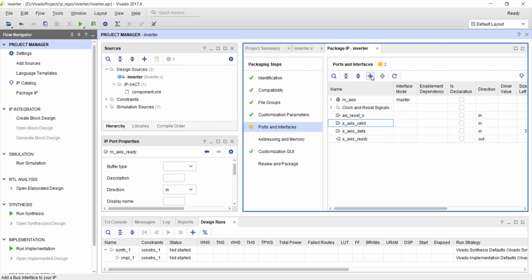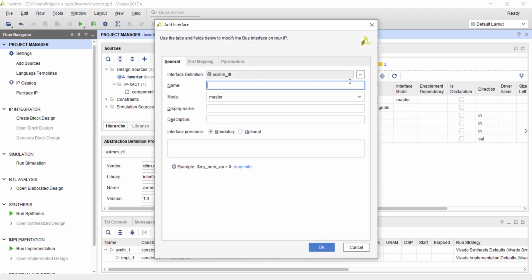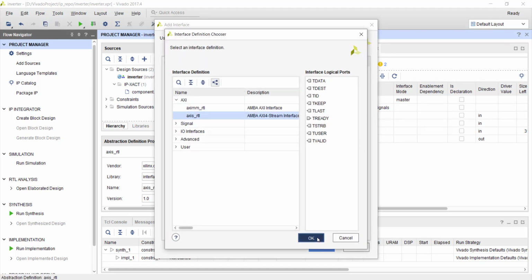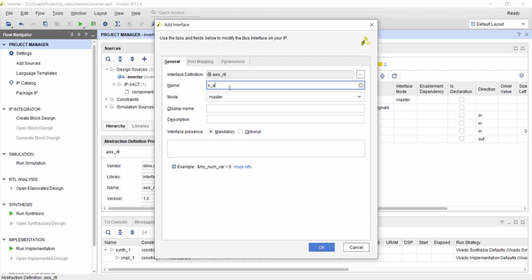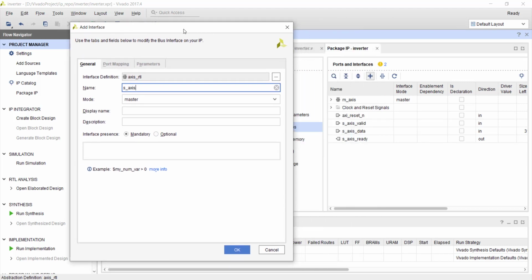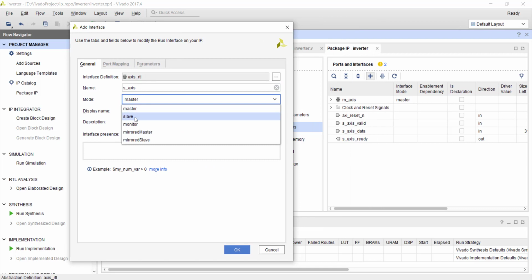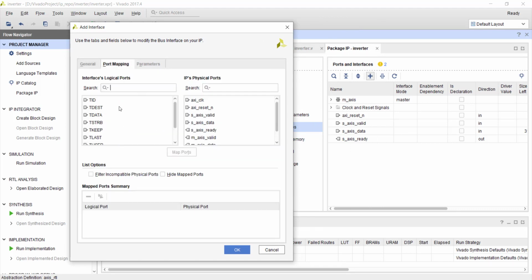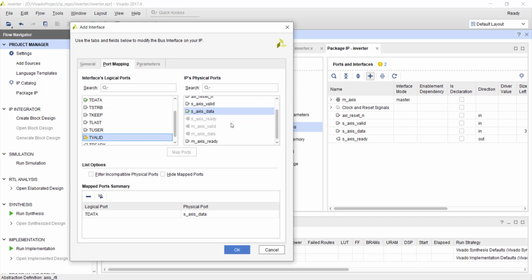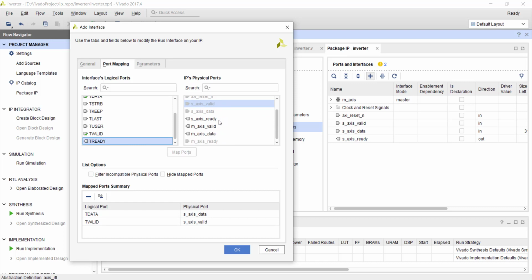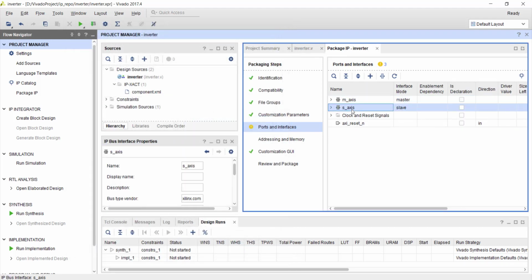Now you have to do the same thing for the slave interface also. So go here, choose axis RTL and give it S axis. You can give whatever name you prefer. And this is a slave interface actually. So you need to choose slave here, come here, T data maps to S data. Okay, T valid maps to S valid, and T ready maps to S ready. Okay. See, now M axis and S axis.